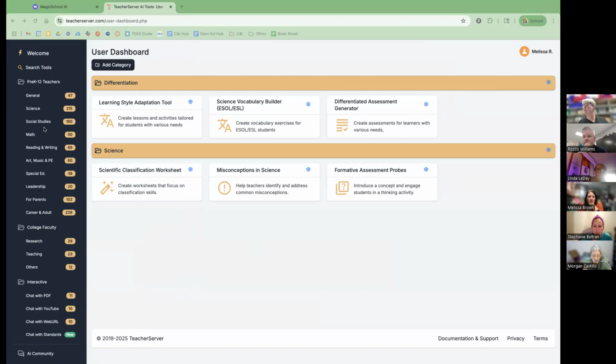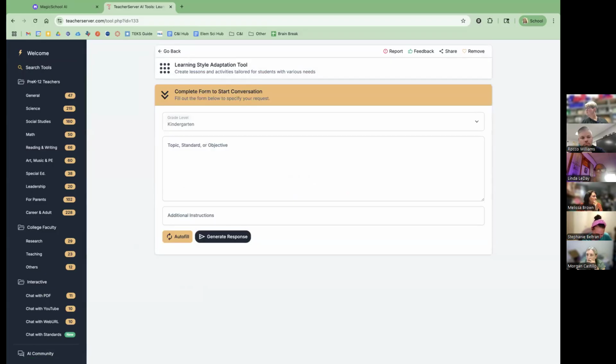Awesome. So I really only explored the science tab on these, and these are some of the ones that I saved. This is my dashboard. I created little categories where I could have the different ones that I use for quick access. But here, because we were looking at differentiation for different learners, the learning style adaptation tool, let me find where I did it. There it is.